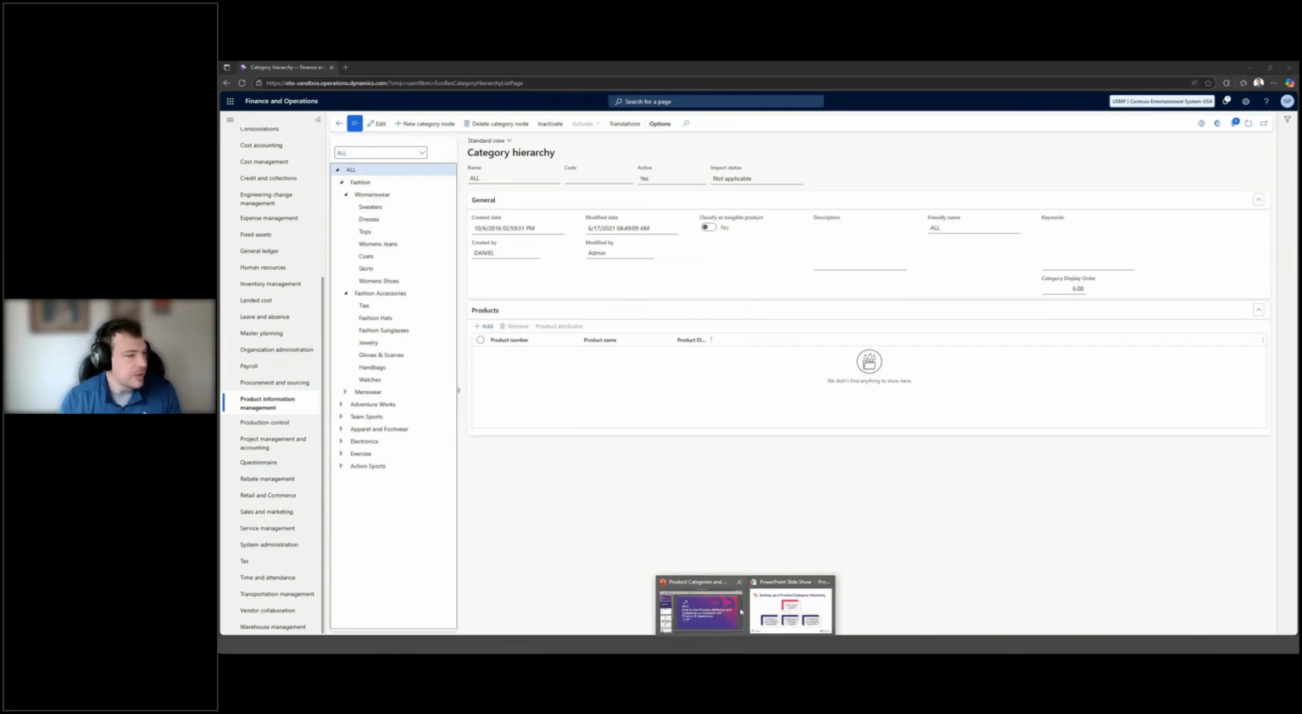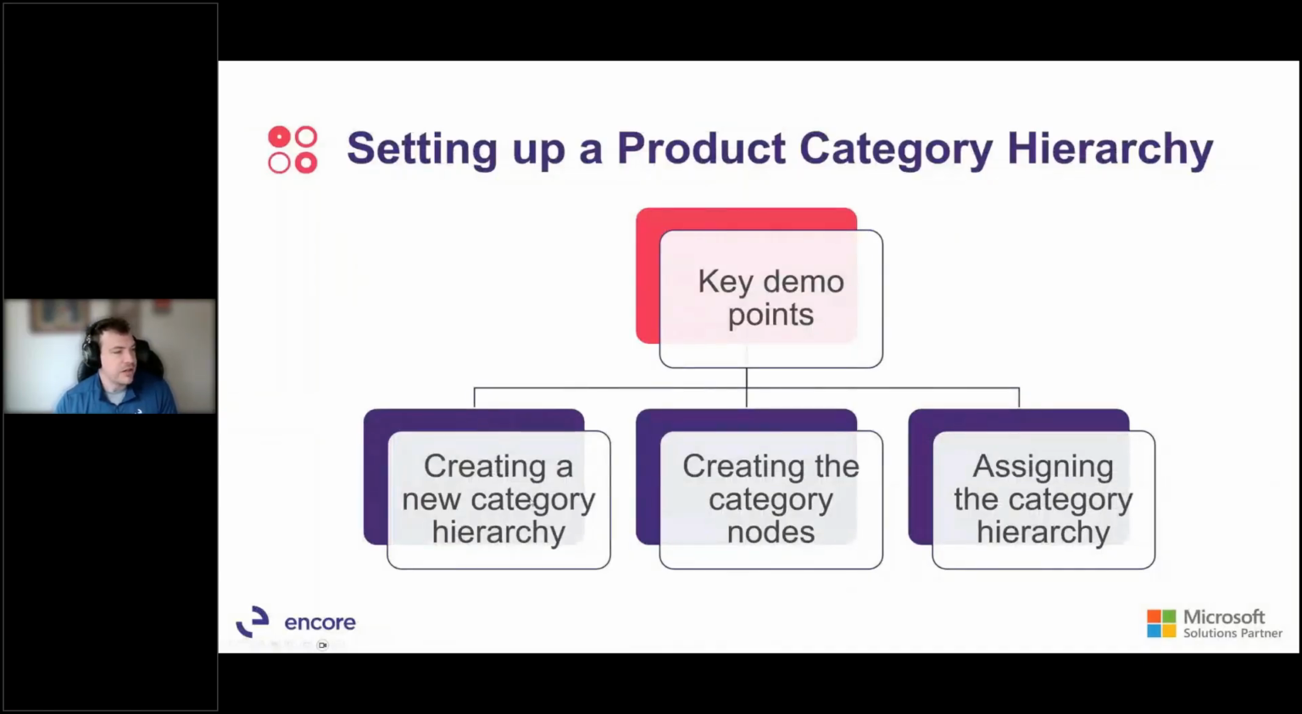Okay, let's jump back to our presentation. So we've created a new category hierarchy. We've created some category nodes inside of that hierarchy. Now the last thing we need to do is assign that category hierarchy to a type inside of our system.